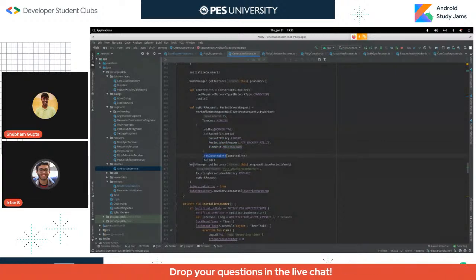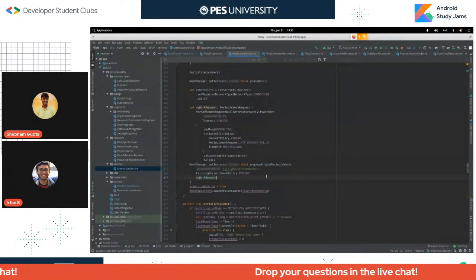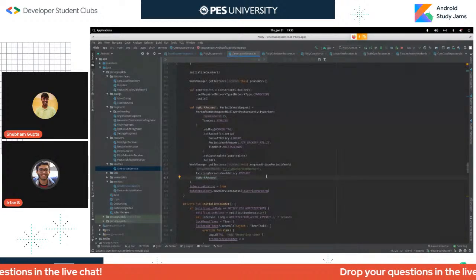Then I'm setting the constraints, building it. Again, I'm calling the work manager, getting an instance of it. And over here, I'm enqueuing unique periodic work. Now, what do I mean by unique periodic work? As I said, let's say I want to upload 1, 2, and 3, right? I can't have it being overwritten.